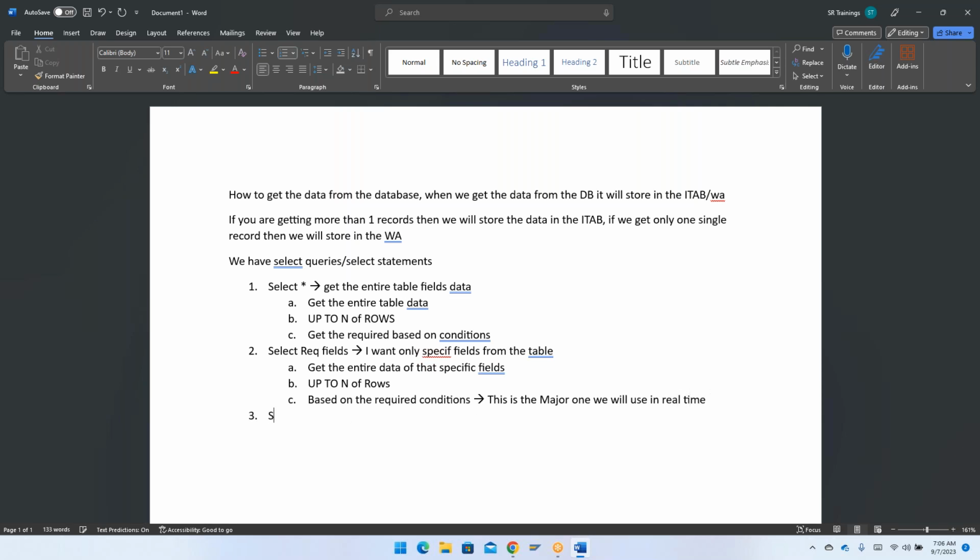The third one is select single versus select up to n rows. Select single versus select up to one row, not n rows, one row. So when to use select single and when to use select up to one row.